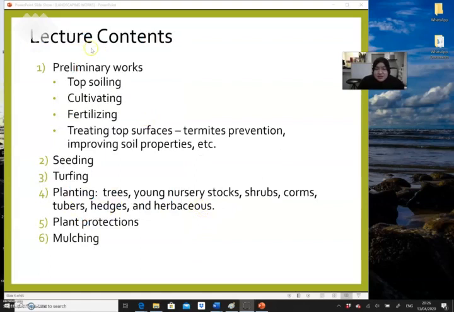And this is the lecture contents. So basically these are the things that you are going to measure. It's very easy if you understand the concept, because landscaping is all about meter square, it's all about numbers. And I'm very sure you're going to enjoy this measurement for landscaping works.